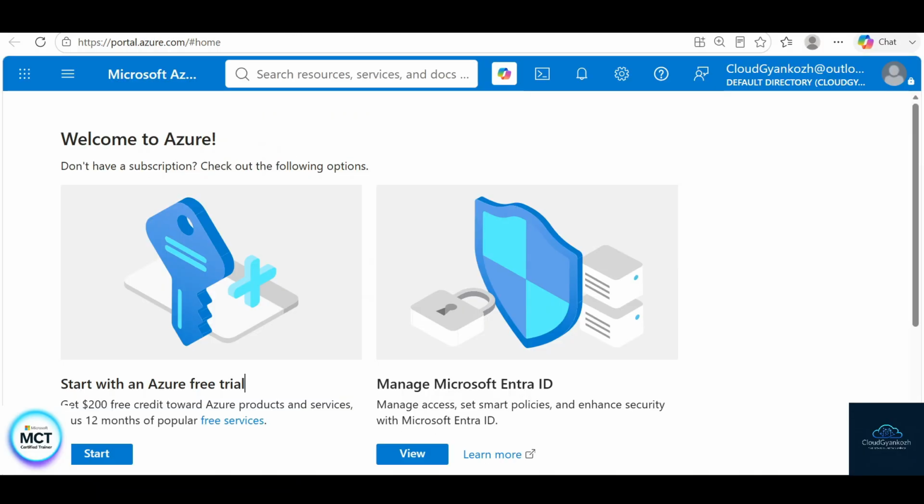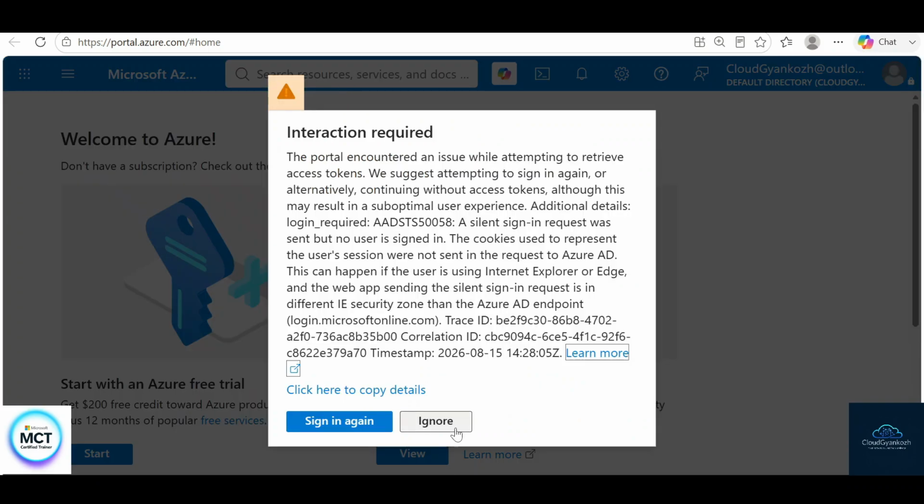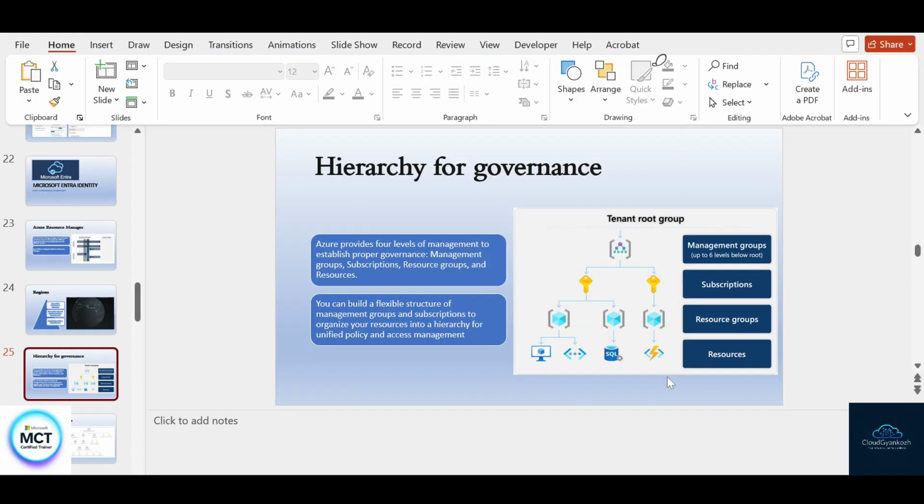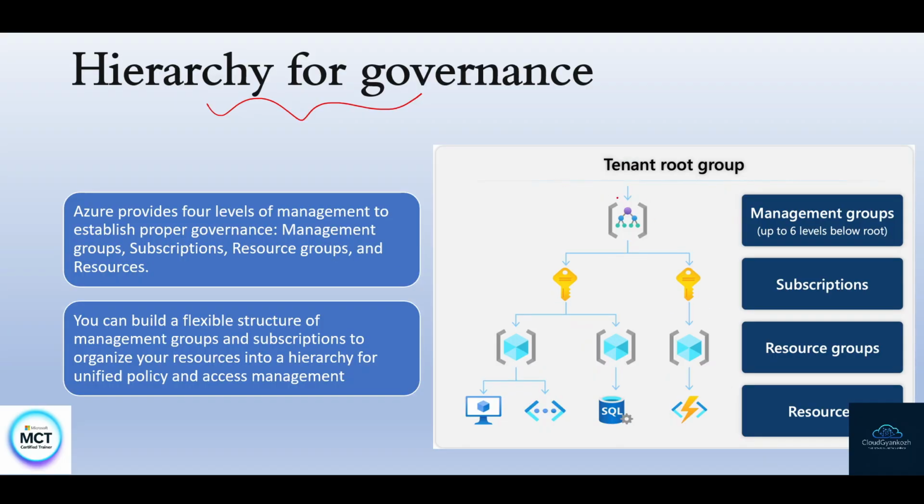So let's go back to my Azure portal, and now let's have a look here at hierarchy for governance. As we create resources, we will be exploring this option of hierarchy for governance. For any resource that we create, we will see the parent to child inheritance within the Azure portal. Azure provides 4 levels of management to establish proper governance: management group, subscription, resource group, and resources.